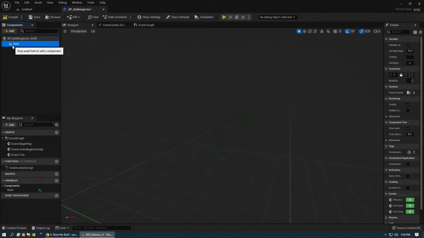The reason why I do this is the root here is basically going to set the origin point for this actor class, and that's pretty much all it's going to do. And it also allows, when we're moving the mesh that we're going to be bobbing up and down, for us to be moving it relative to the root component instead of doing world location movement. We're going to make it relative.